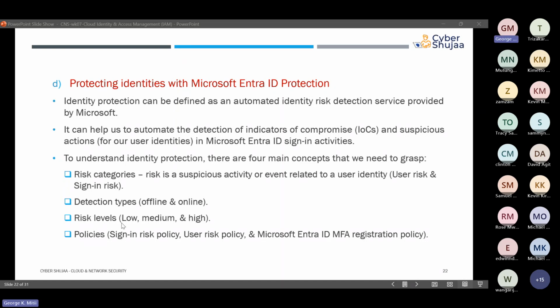Then we have risk levels, and ideally, risk level is the classification of the level of that risk, be it user risk or sign-in risk. So we have low, medium, and high.